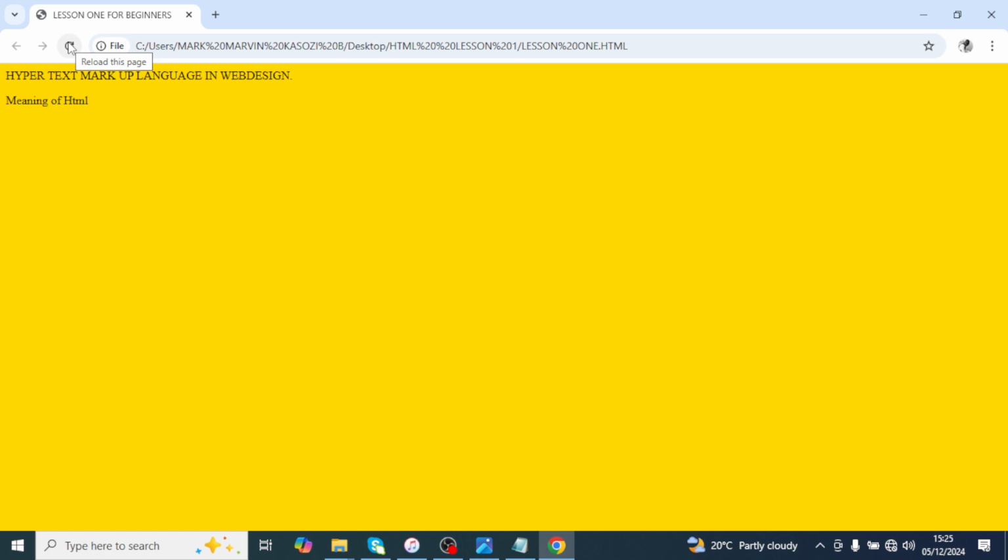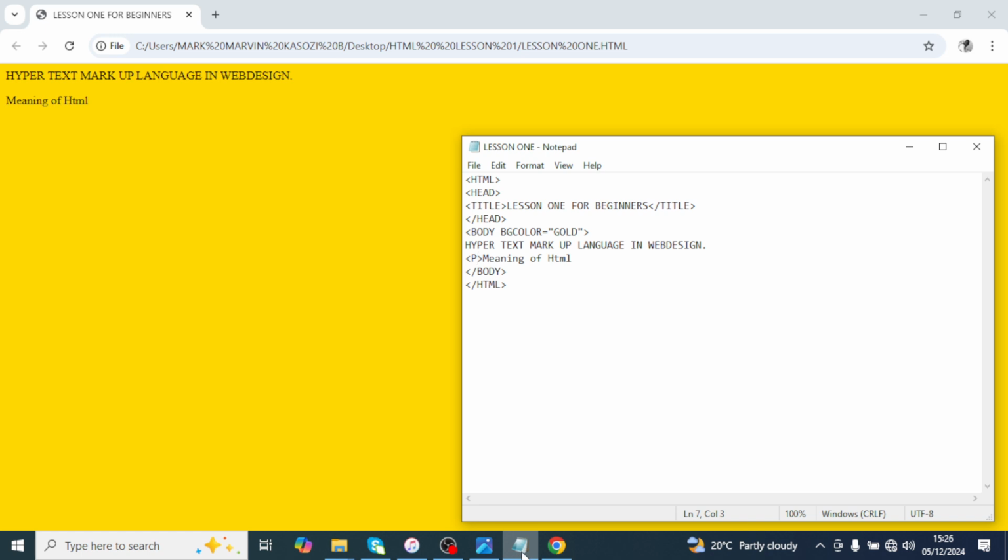Okay, hypertext markup language in web design. Now back to my code. I can decide to put hypertext markup language in web design in the center because it's the heading. I should put it in the center, then I can type some small information about HTML. Then that will be all for today.